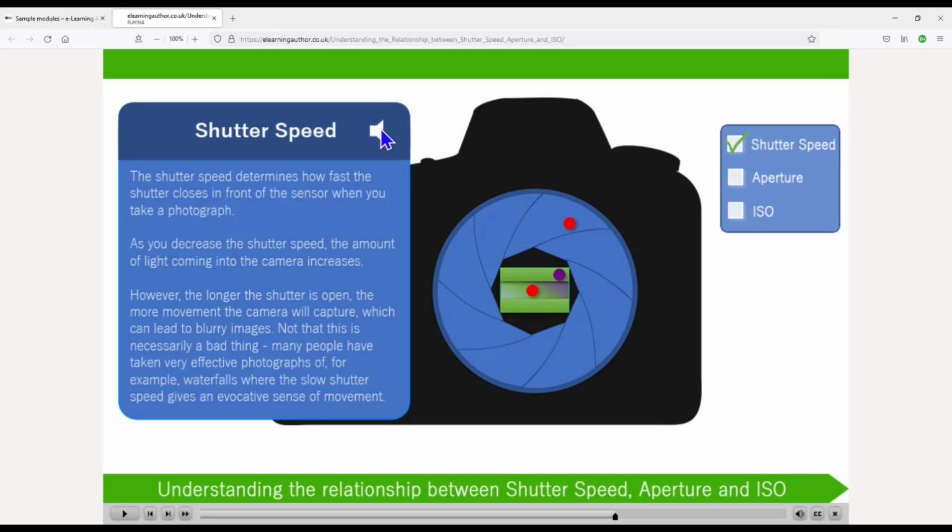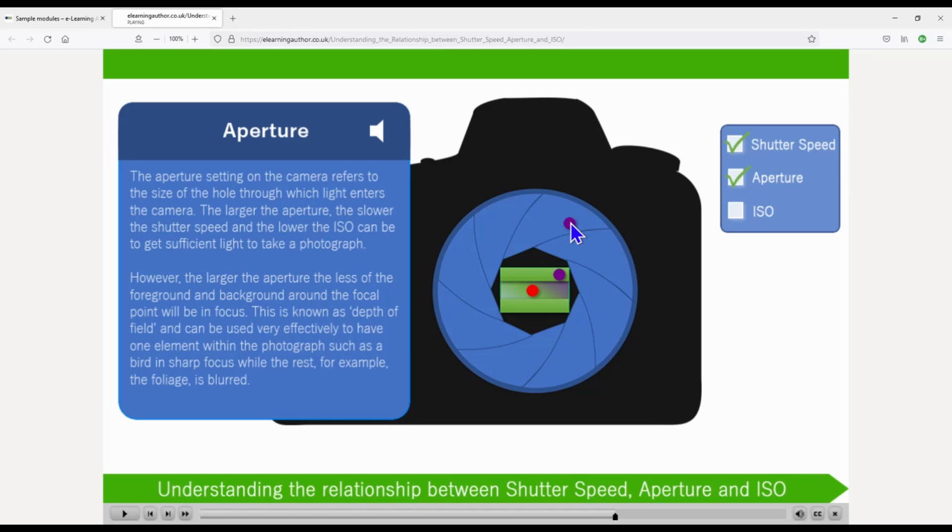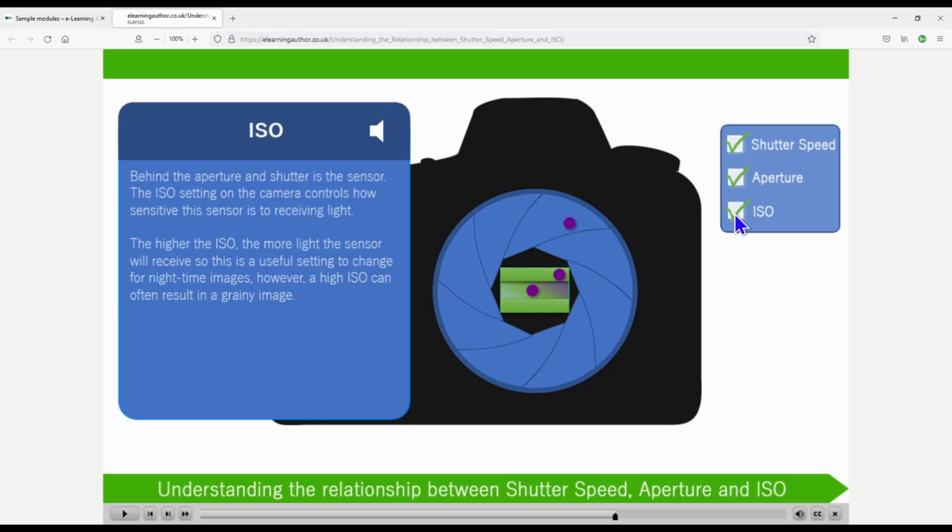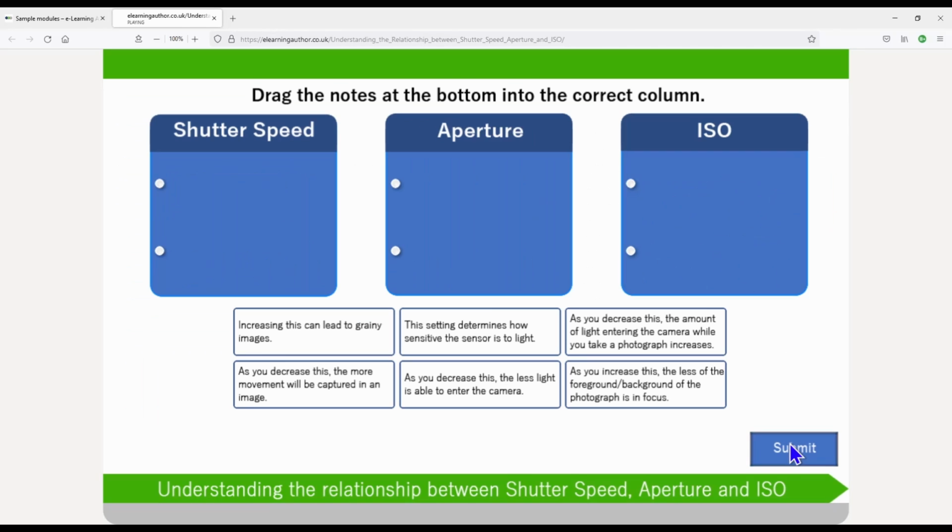As I view each piece of information, the hotspot changes colour and the item on the list on the right is checked off. I can also click the items in the list to view the information. Once I have viewed all three pieces of information, a Next button appears in the bottom right corner. This will take us to some activities designed to reinforce the knowledge that's just been provided.